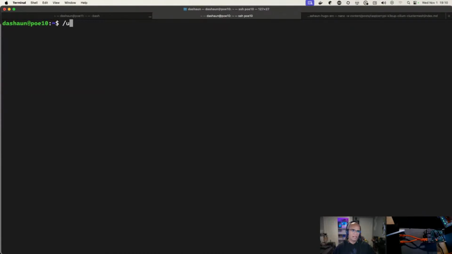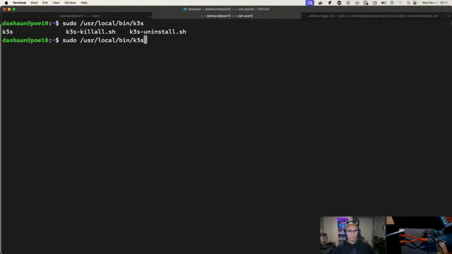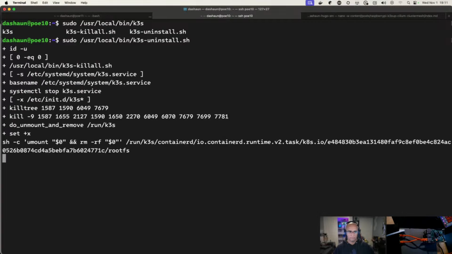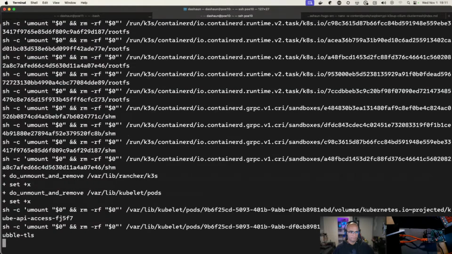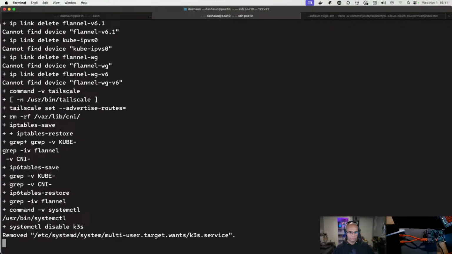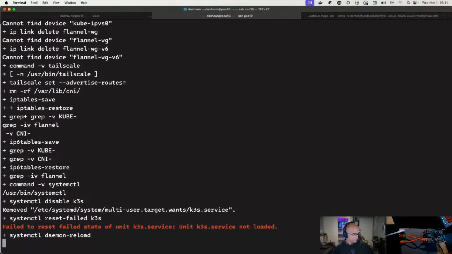Do I need to run sudo? We'll do it anyways. User local. Why is it acting funny? k3s uninstall. Go, do your thing. I heard my phone somewhere. I heard a beep.